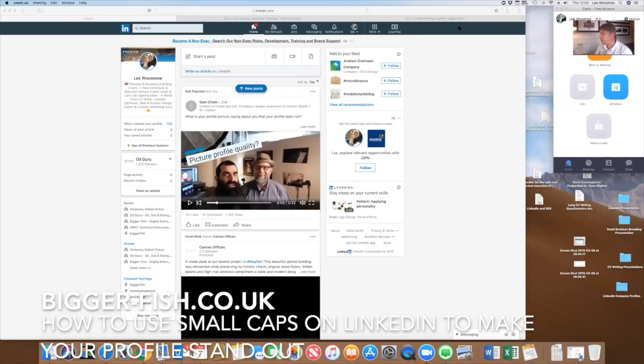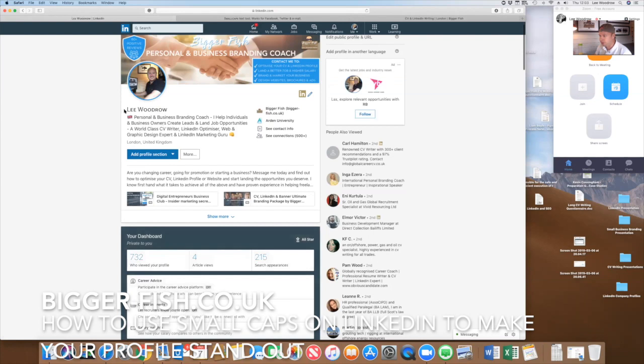So you should be able to see one of my desktops now. Let me just move this out of the way. Right, so let's go to my profile and just see what I'm talking about. You'll notice that I have changed the font in my actual name, and I've made it so it's caps. It's all caps. Some of this is bigger caps and some is small caps.